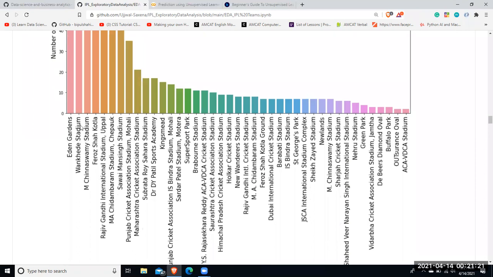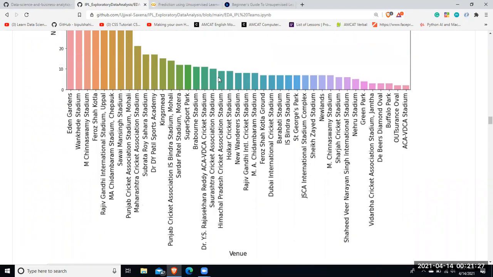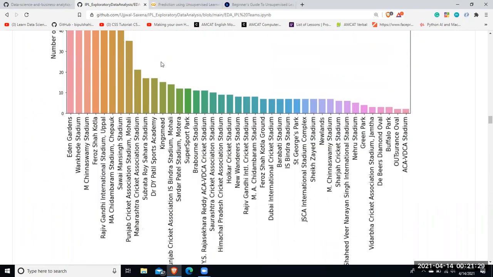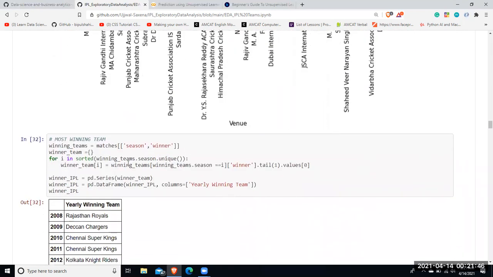There are this many stadiums present, and based on them, the total number of matches that occurred in a particular place, I have arranged using a bar plot. Like Buffalo Park has the minimum number of matches, around 2 to 3 matches.